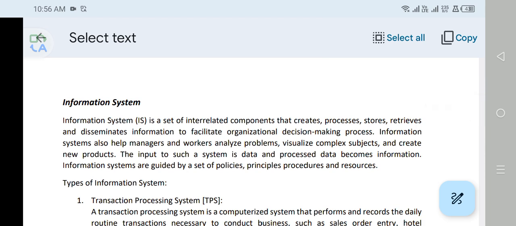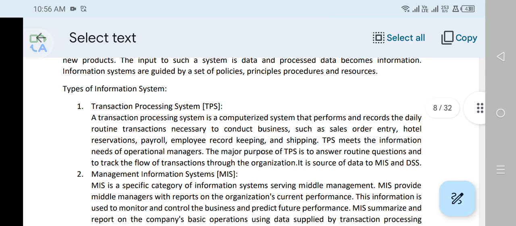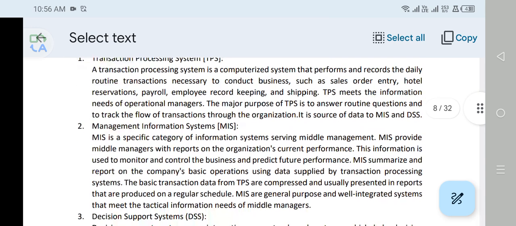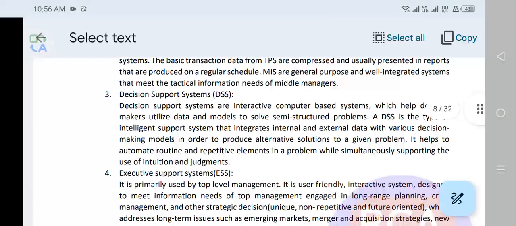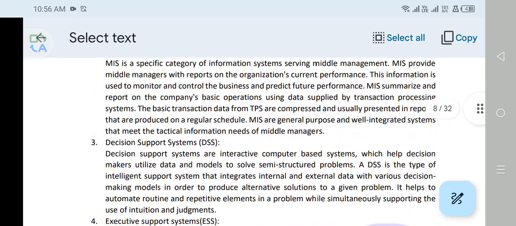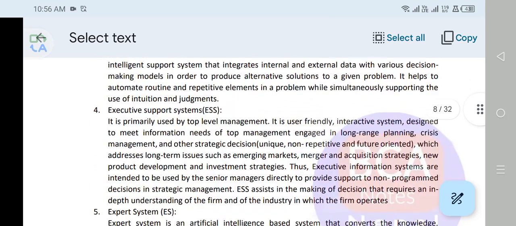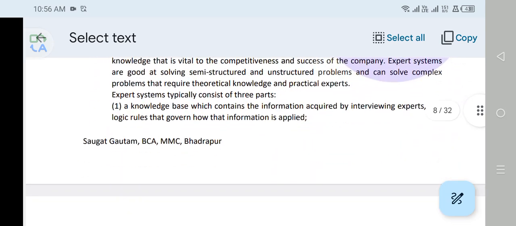An information system is the interrelated components that create, process, store, and retrieve information. Types of information systems: transaction processing system, management information system, decision support system, executive support system, and expert system.